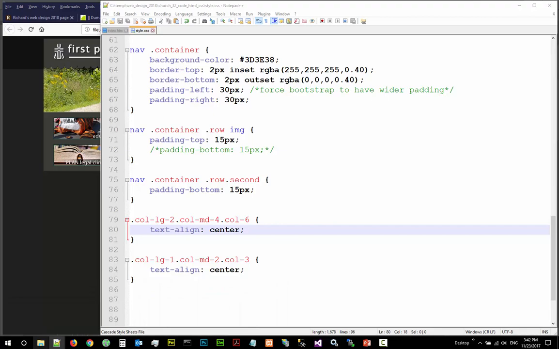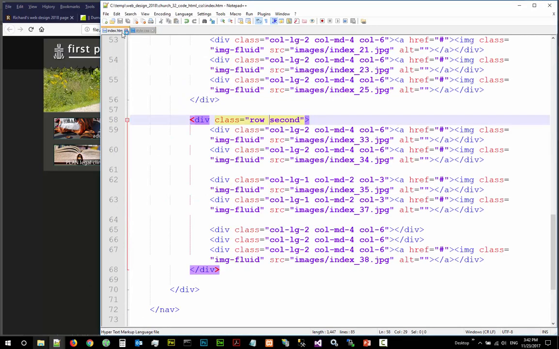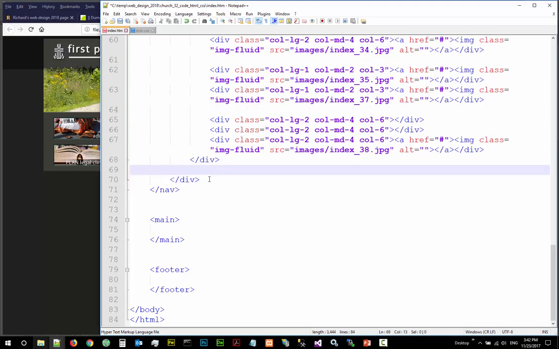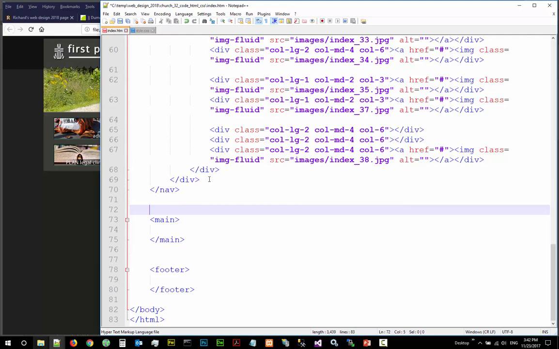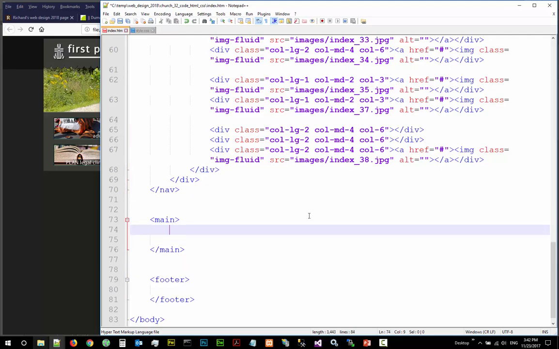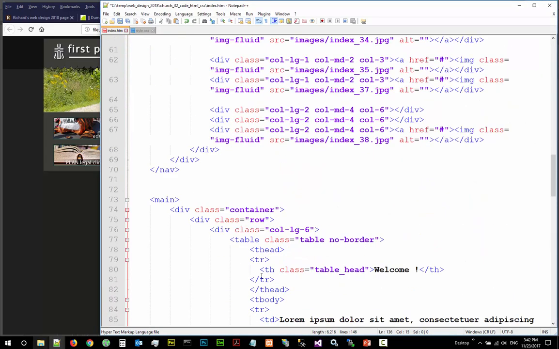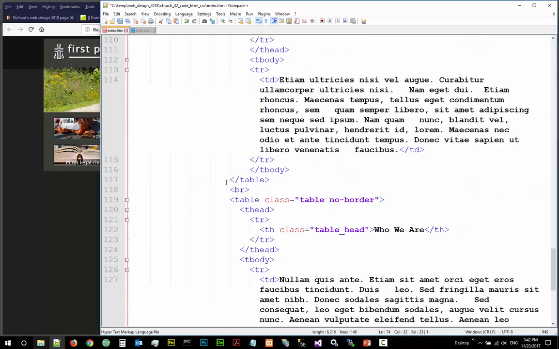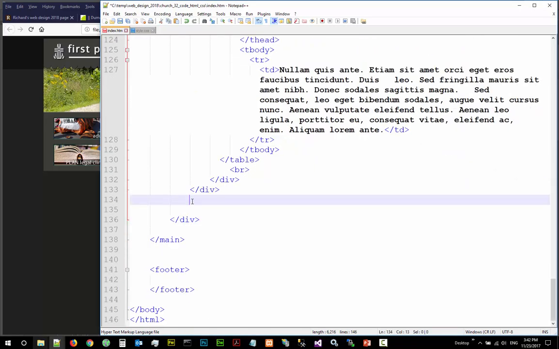Let's move on to main. I'm going to go slightly faster for the main because the concept is the same. You can always look at the code. So we are going to create a container for the main. I'm just going to copy the whole thing here. So we have a main container. This is the starting tag, and the ending tag is here.